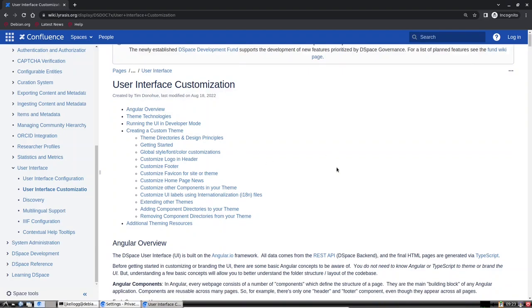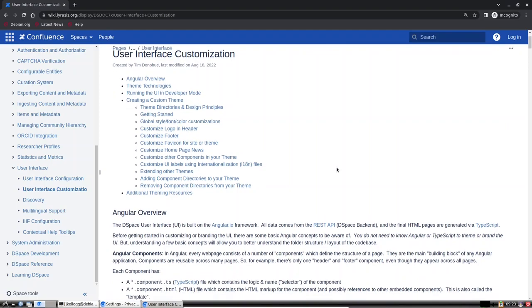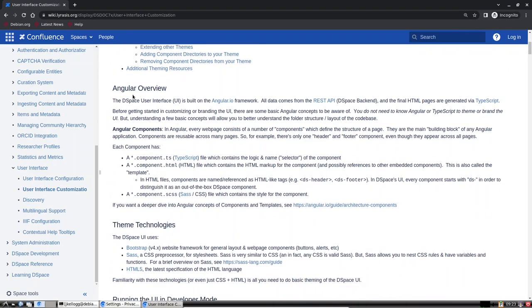So the very first section of this documentation is an overview on Angular. And they're telling us that the DSpace user interface is using the Angular.io framework. And you don't need to be an expert in Angular. You don't even have to really know it at all. But it's helpful to understand how it works. So I'm going to touch on a little bit of the basics here. I'm certainly not an expert in this.